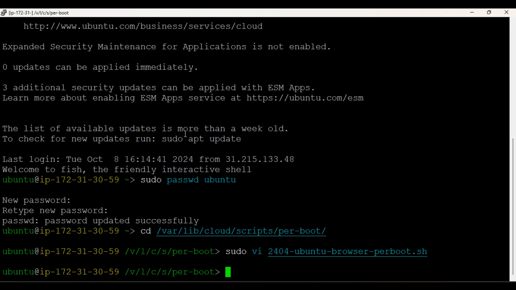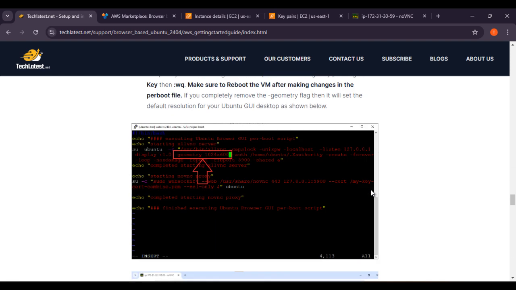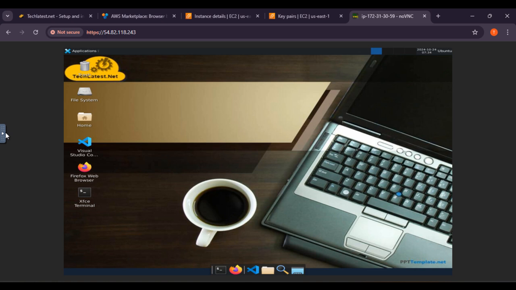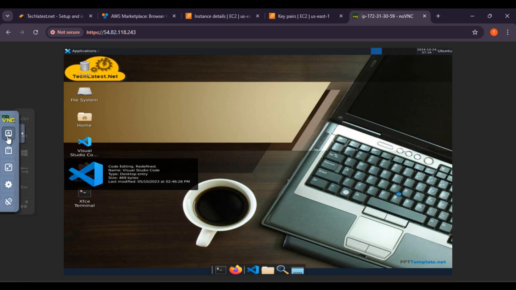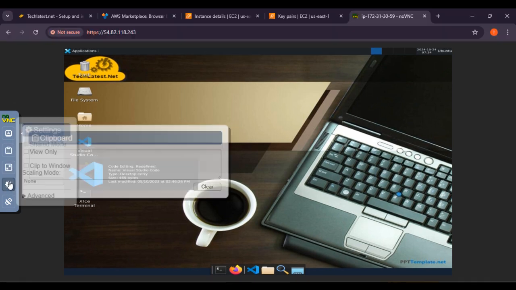So from here you can change the resolution of the screen. After that you have to reboot the VM, then you can see the changes. I'm not rebooting my VM because I have to show you more steps. Okay, then you can explore these things here. There are a lot of options like Control, Alt, Windows and other options. Then the clipboard is there, and you can maximize the screen, then settings options and other things.